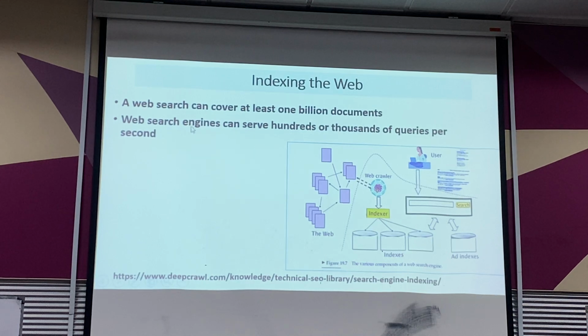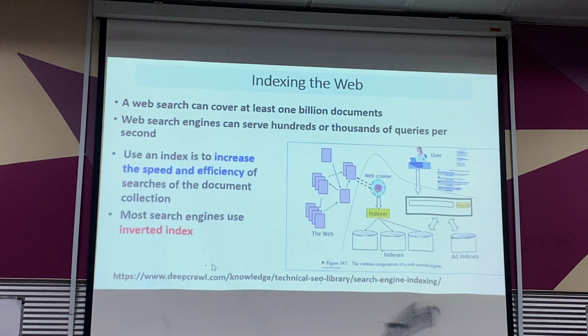That is all. Web search can cover at least 1 million documents, and a web search engine can serve 100,000 queries per second. That's why we use an index to increase the speed and efficiency of searching documents. Most of the time, we use an inverted index. The more people search for one, the higher we put it at the top. This is how they do it.